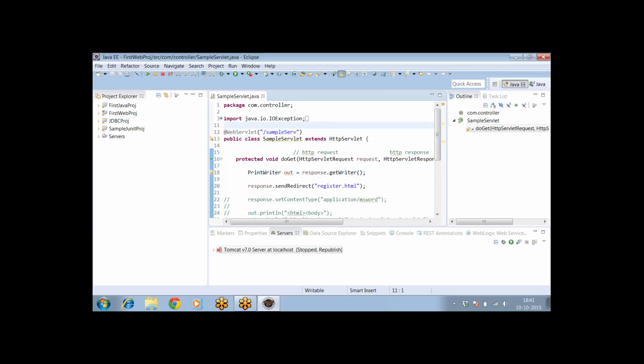So, so far we have worked with servlets. Now I'm going to show you JSP, and after that I'll give you some applications to work with. I want you to practice. Okay?